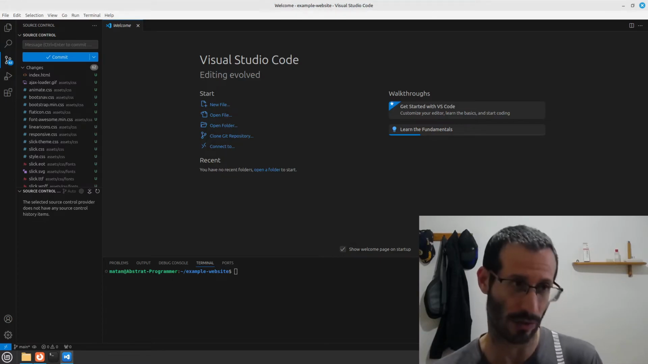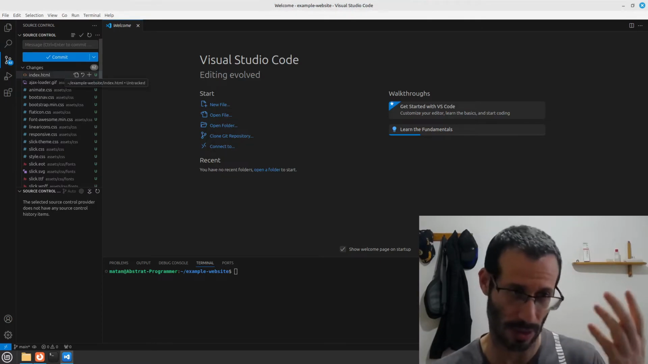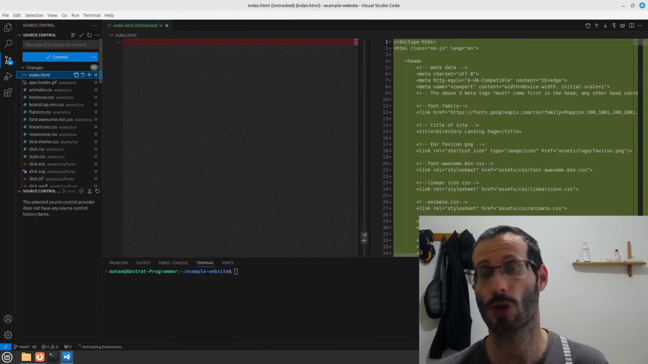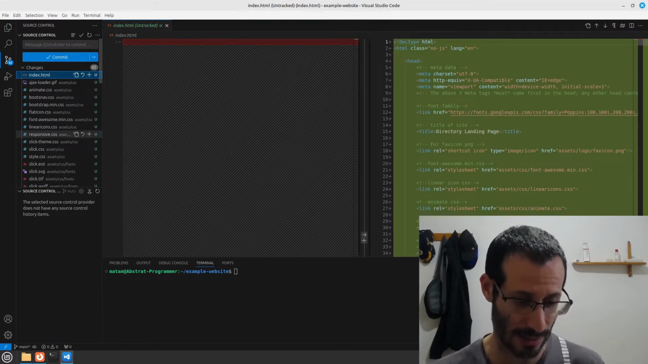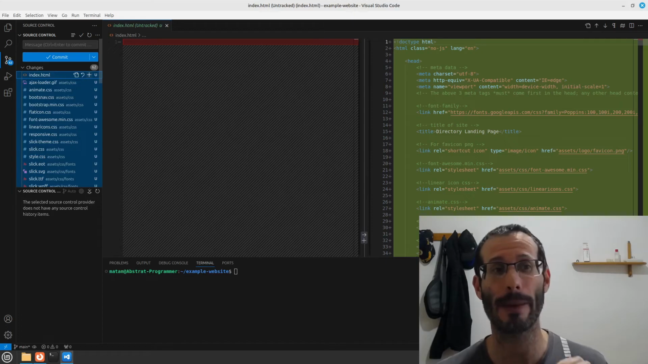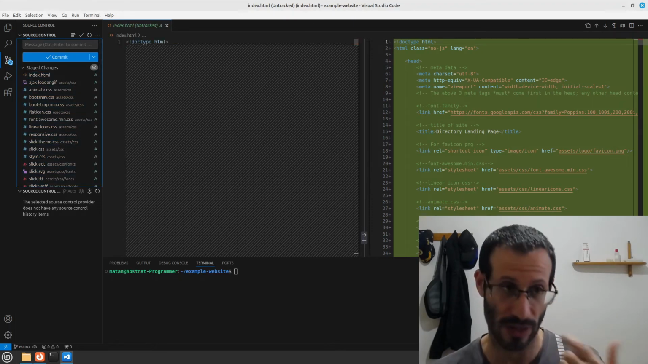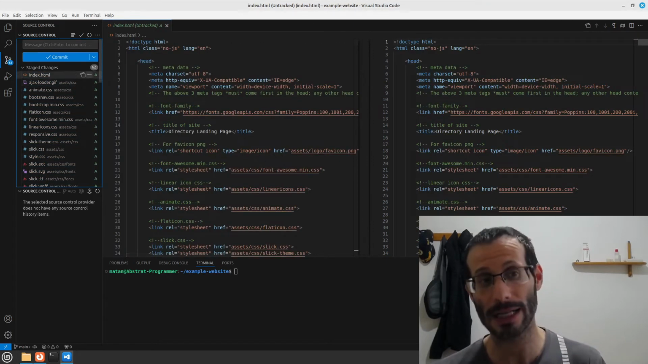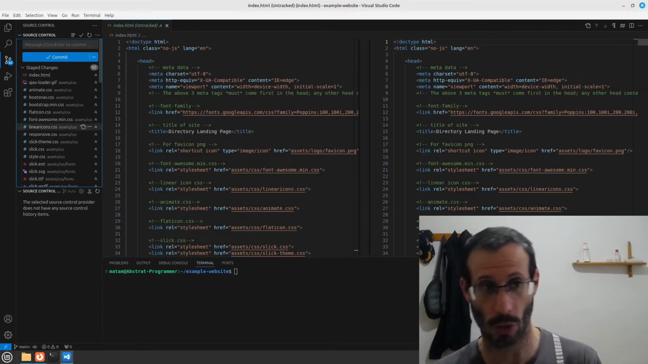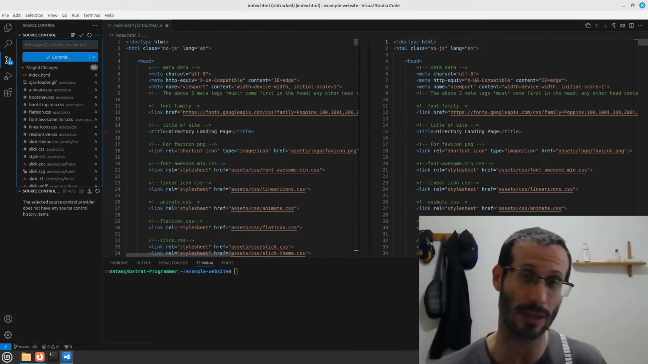So I'll click on one of the files, doesn't matter which one, I'll choose the first one. Then I'll press Ctrl A to choose all of the files. Then I'll click on the plus icon to stage all of these files. And as you can see, they are all marked with an A for added. So all of these files were added and are ready to be committed.